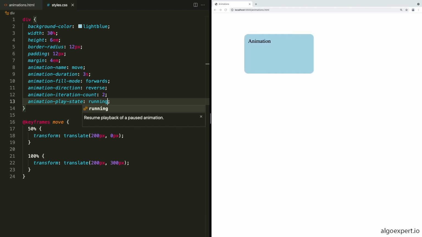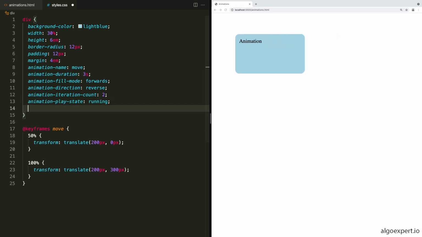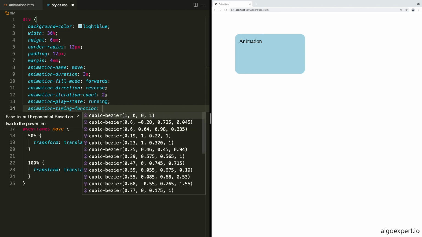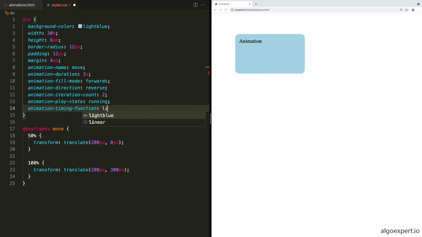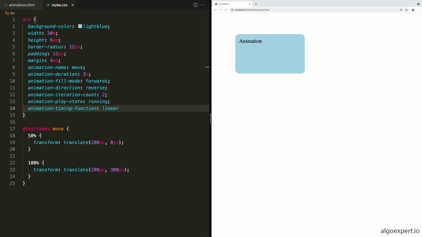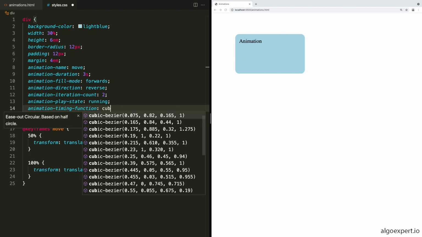And finally, just like we could with transitions, we can set a timing function. So we will use the animation timing function, and we will set this to the same values that we could use in transitions. So for example, I could set this to linear, and now we will get a linear timing function. As well as I could use a different value like ease in, ease out, etc. We can also create custom timing functions using the cubic Bezier function.